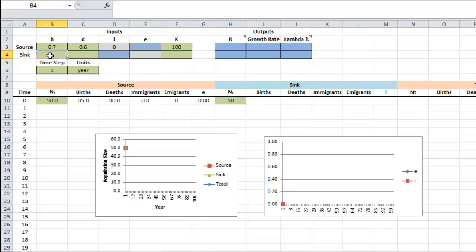So we need some inputs here. Remember that the sink subpopulation has a birth rate that is lower than the death rate. And in the absence of immigration, it would go extinct. We're going to say that the individuals in the sink don't emigrate from the sink. They're sort of stuck there. But we are going to let the sink receive immigrants from the source. And here's our connection right here. These immigrants are going to end up in the sink population.